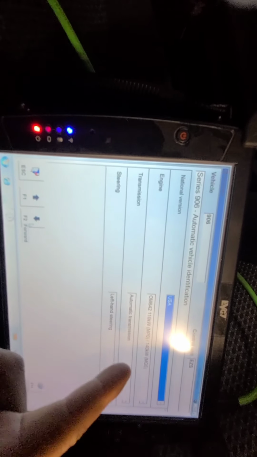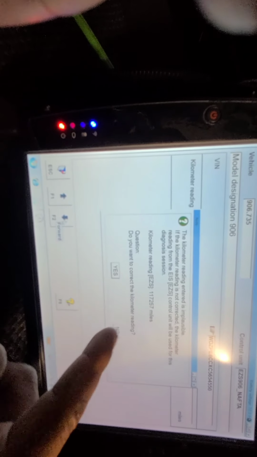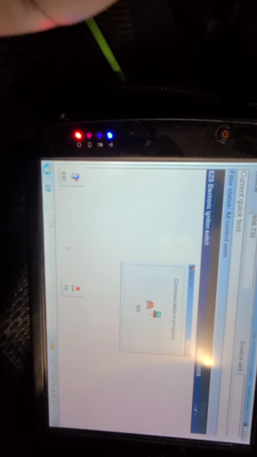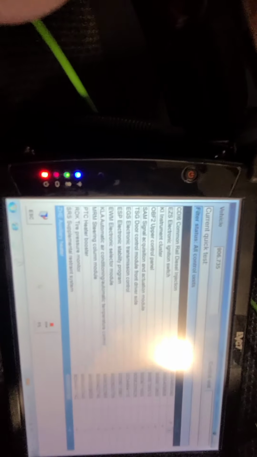Okay, so now we got automatic 6.6, 15, yes. Let's see. Okay, so it pops up the mileage and a big number, so yes. It asks if you want to change it? No, I don't want to change the mileage. Quick test, yes. Let's do a quick test. It's going to connect to the electric control unit. Okay, so we connect to the module.